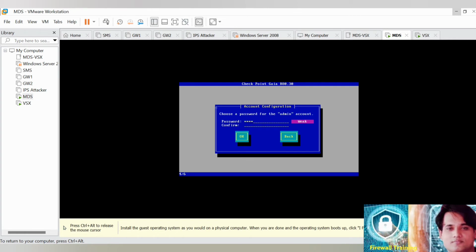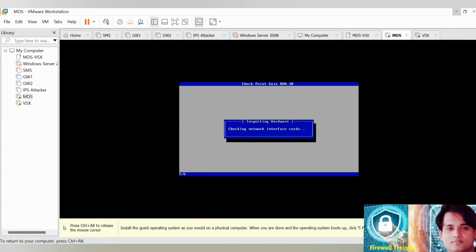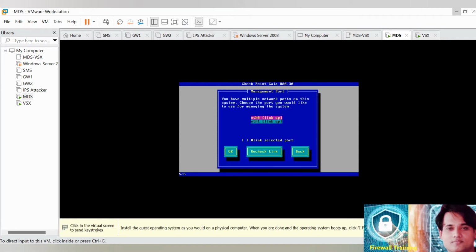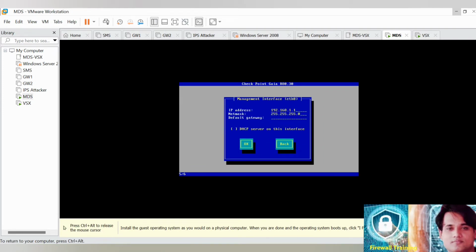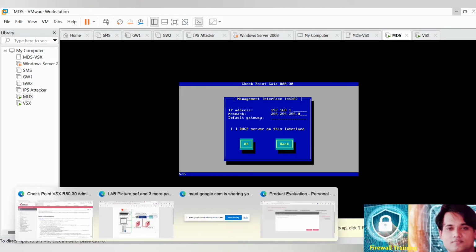I'm hoping this basics is clear. I'm not explaining more here, but this is what we generally do, the normal configuration. If you're not clear on this, just let me know. I'll explain that part as well. So let's have the IP address as per the topology. What was that?